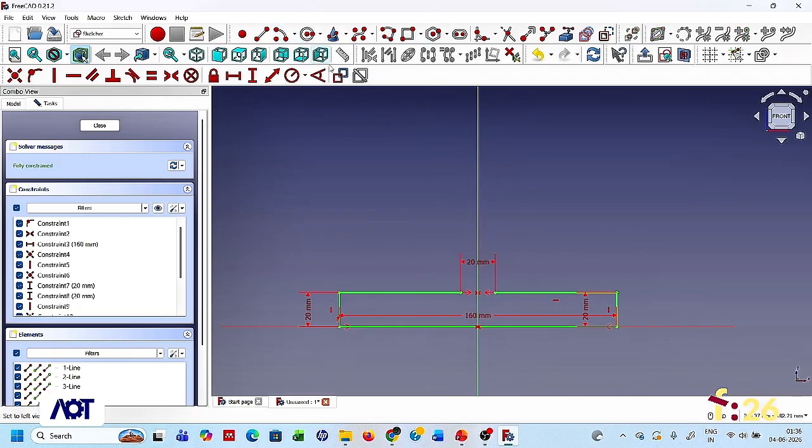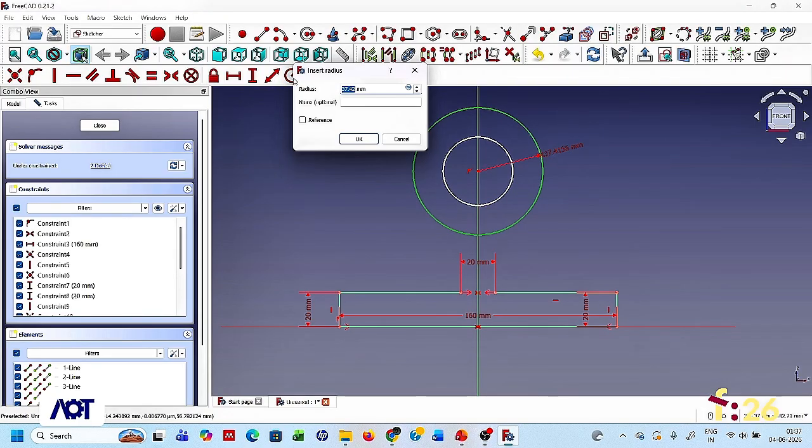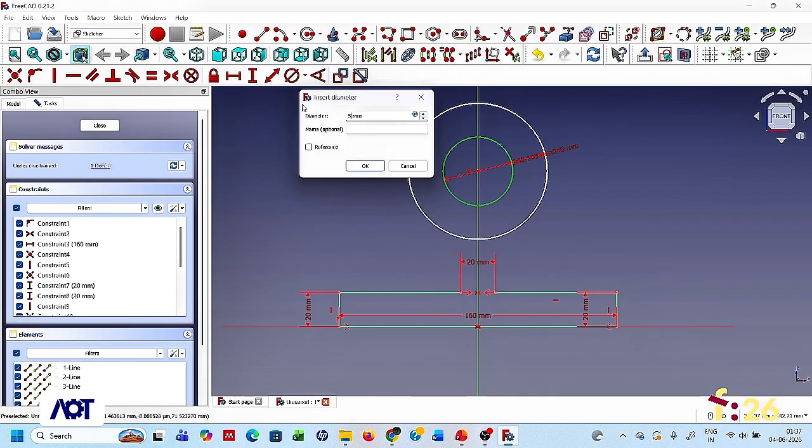Now I'm going for a circle over here, just that circle center is going to be fixed on this reference line. There will be one more constraint, one more concentric circle over here. I'm pressing escape. The outer circle is going to have a radius of 40 millimeter and the inner circle is going to have a diameter of 50 millimeter as given in the drawing.